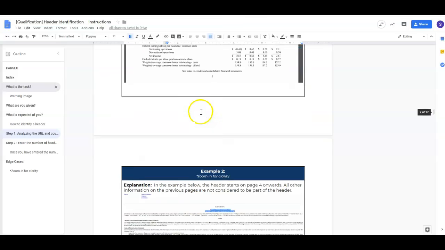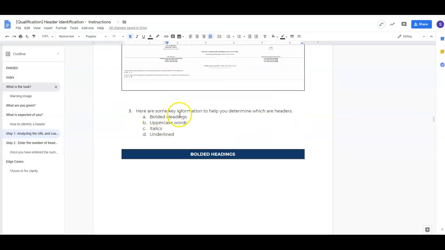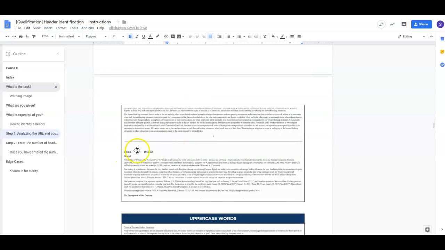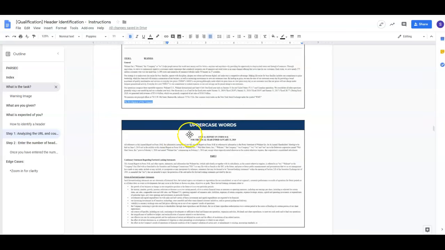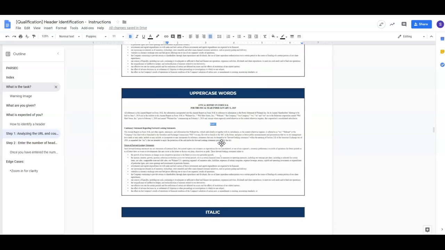So just because it's bolded, don't accidentally take that also as headers. Okay, now bolded headings. For example, here's an example where we go through the document and we are showing you certain examples of bolded headings. Okay, so words that are bolded could very well be headers. Uppercase words, words that are in complete uppercase, those are also considered as headings.